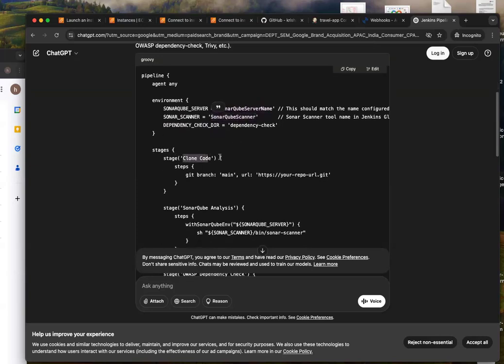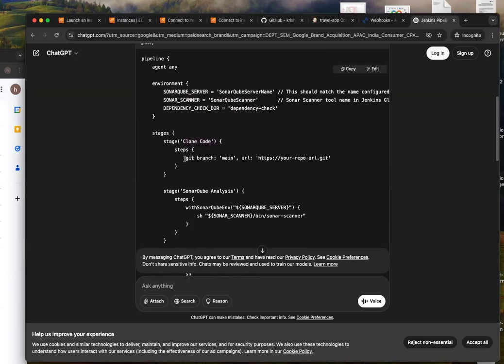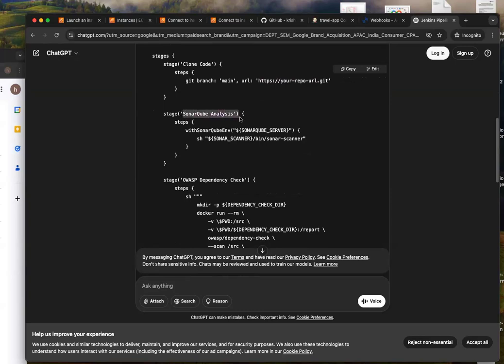Scroll down, stage: clone the code. Now here, git branch first. Which branch do you want to use? What is the repository you want to clone? Very simple here. Then perform analysis, perform Sonar analysis. Now, how to perform Sonar analysis here? With SonarQube, some environment variables are already defined. So the SonarQube server is being pulled here, and the SonarQube scanner is also being pulled here.